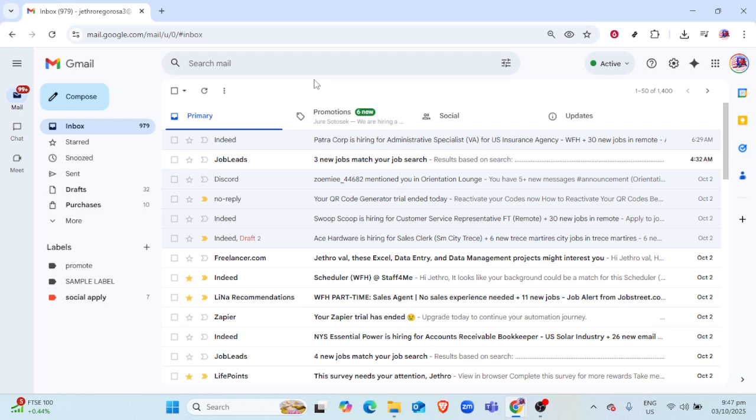First, let's open up your Gmail in your preferred web browser. Just visit mail.google.com, and if prompted, go ahead and log in using your credentials. Once you're logged in, you'll find yourself on your Gmail homepage where all your emails reside. Now, before proceeding, ensure you have some emails already starred.